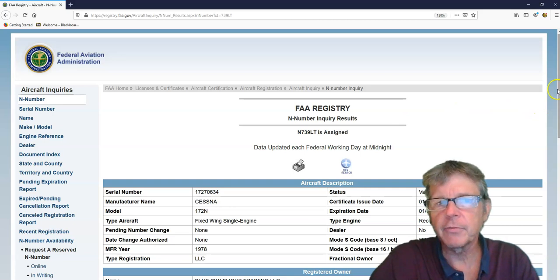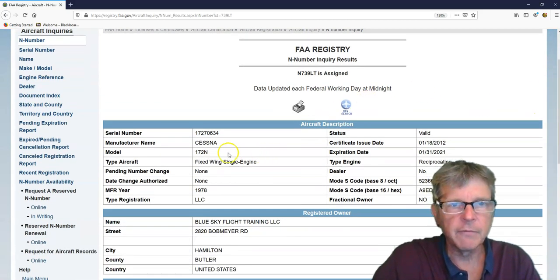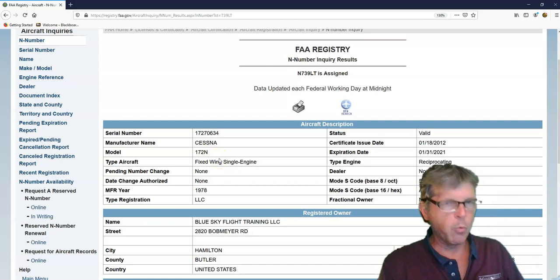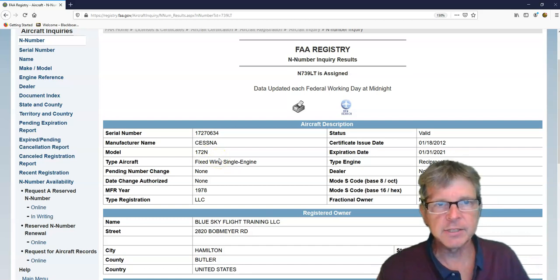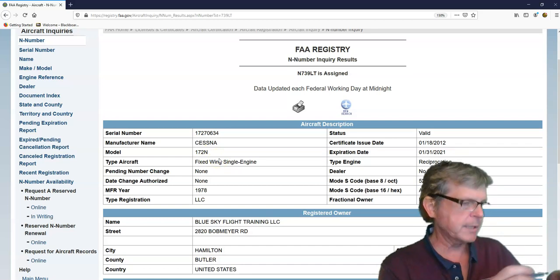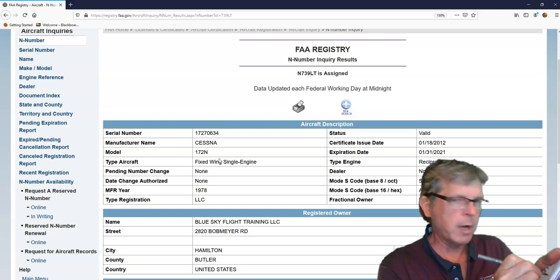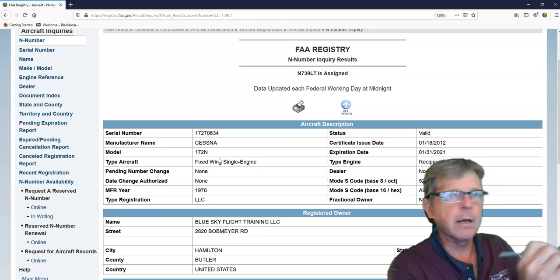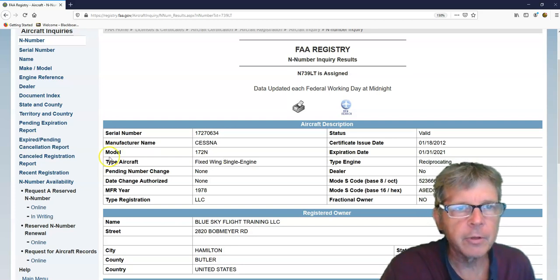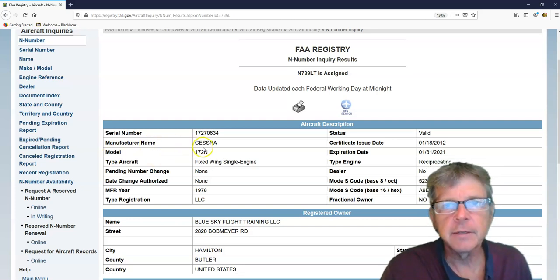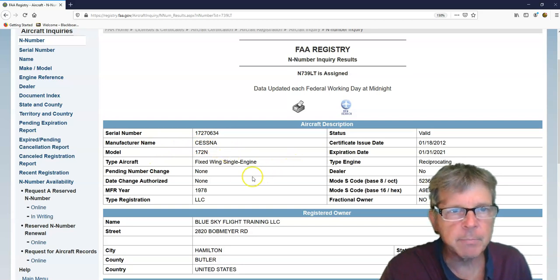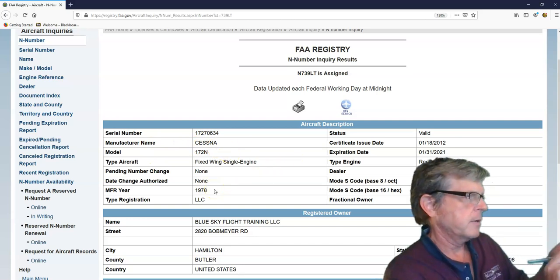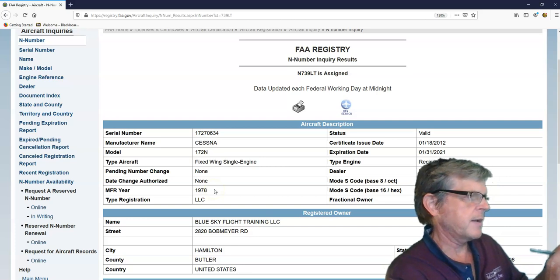Okay, so 739 Lima Tango, if we look here, this is a 172N is the model. So I'm going to write that down. 172N is the model number. Okay, and it's a Cessna. And it looks like, when was it built? 1978. Okay, so this was built in 1978.